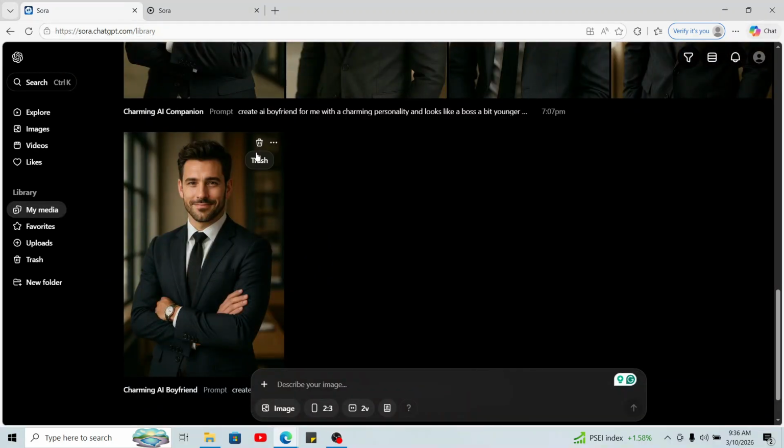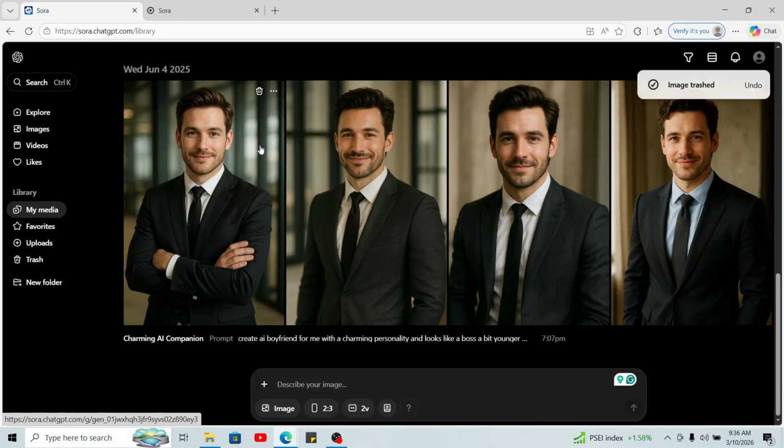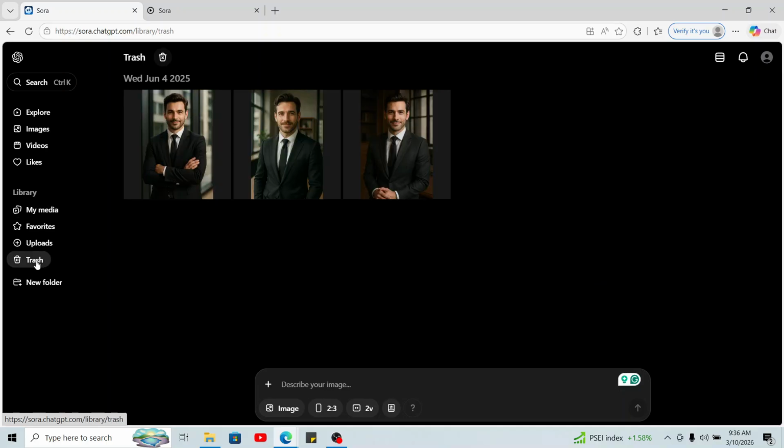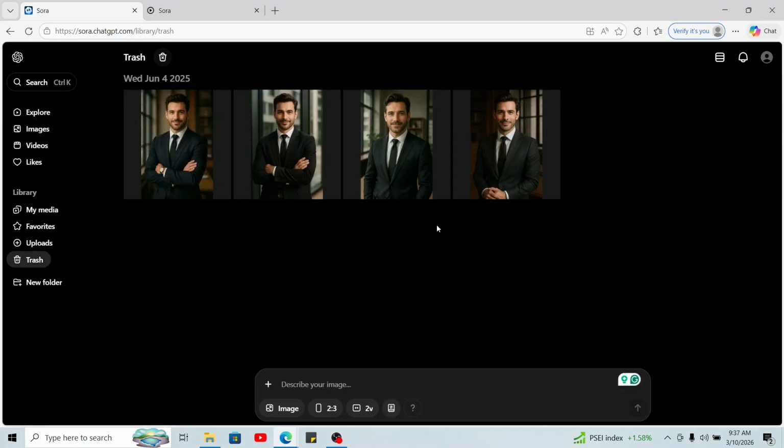Click on the trash can icon right above the photo or the generated file, and once you click on that, the selected image or file will be moved to your trash. Now go to Trash on the left-hand corner and you'll be able to find all of the files or photos that you've deleted.